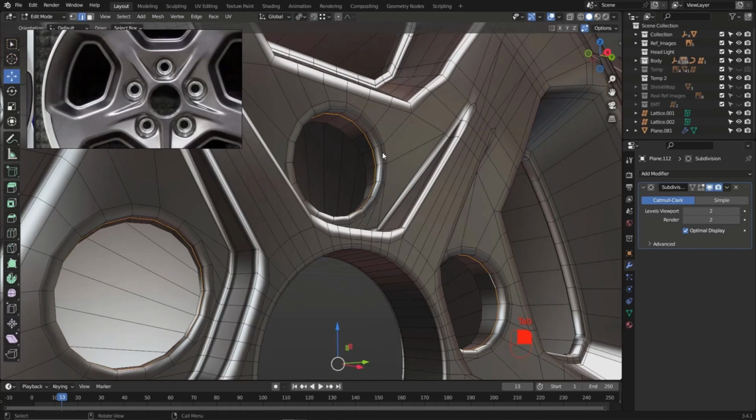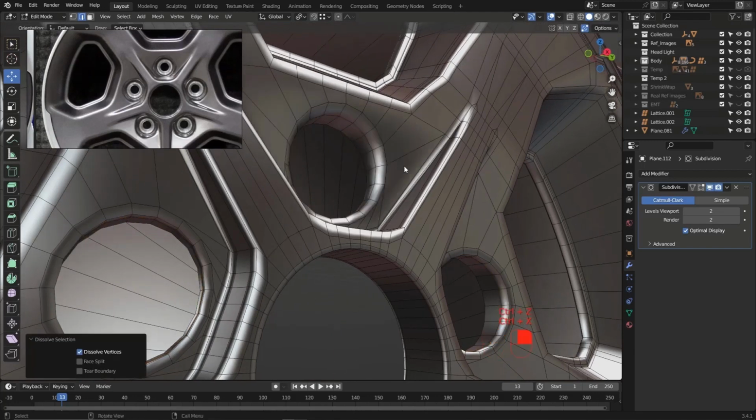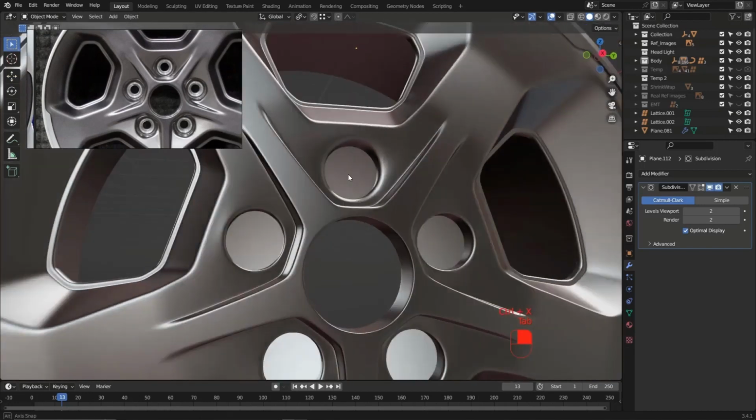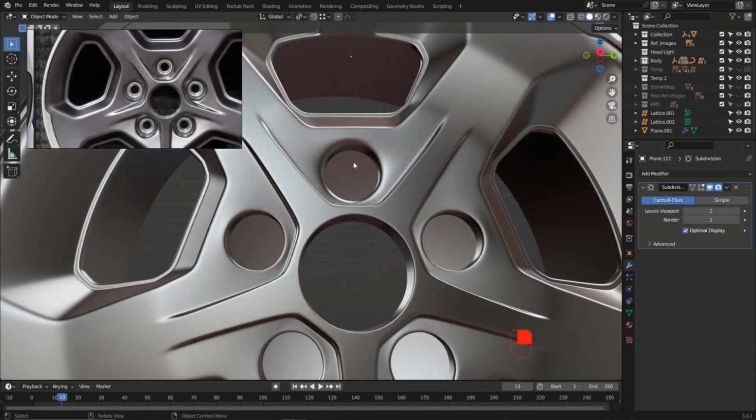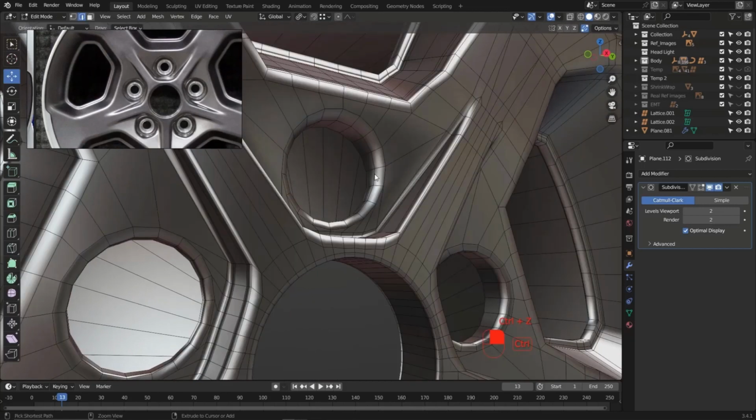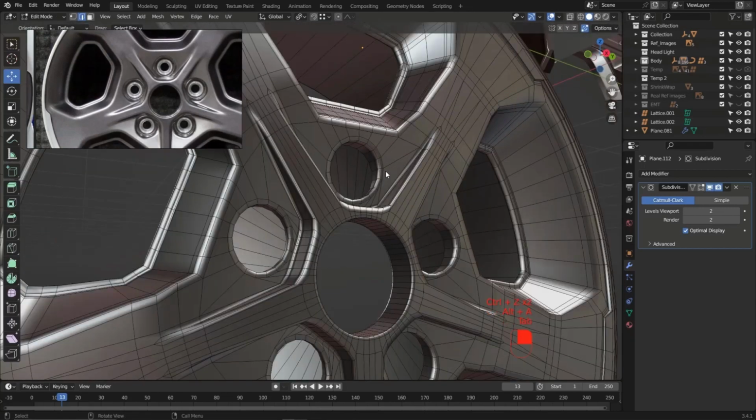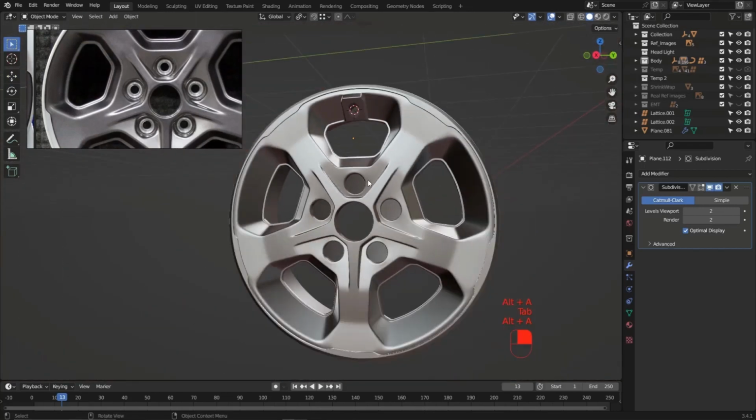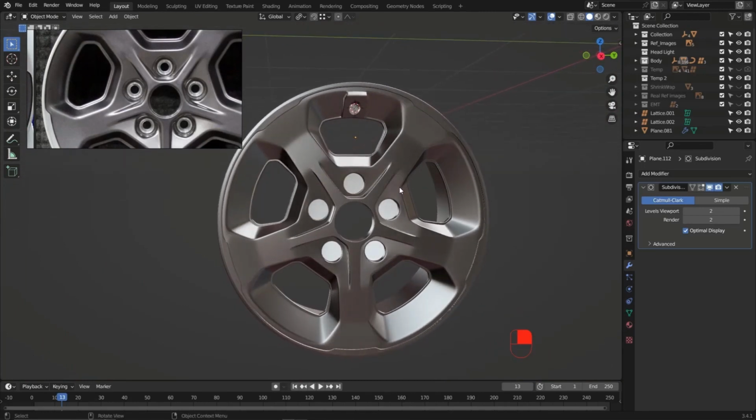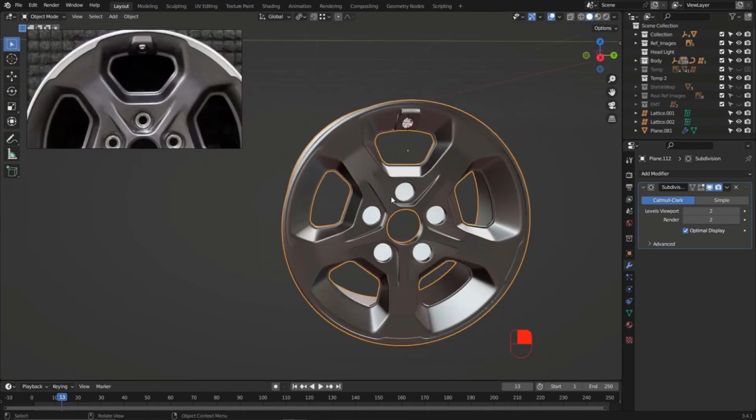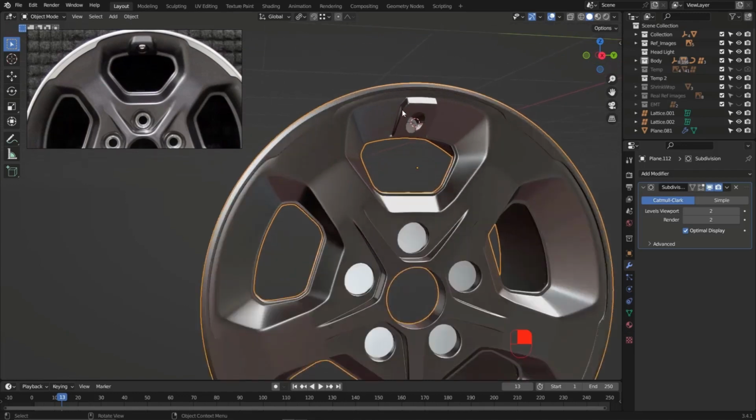I'm not quite sure, but let's try to delete this edge. Let's see what's going to happen. Can we accept this result? Alright, I think we can't. Very cool. Now I think the wheel is ready.